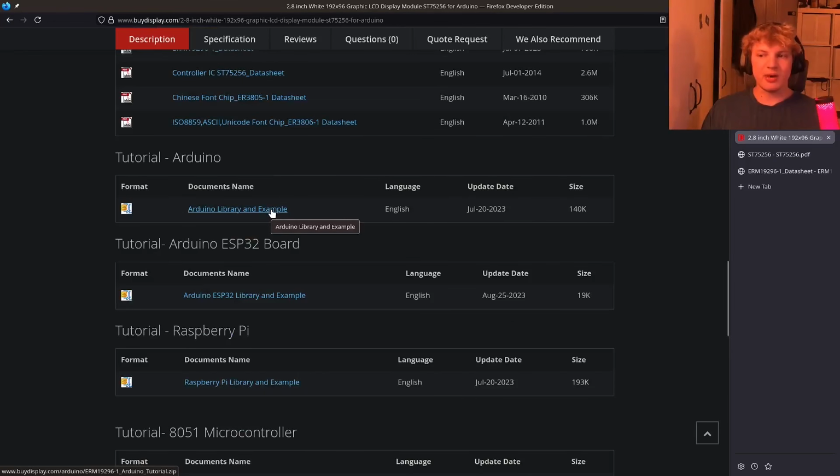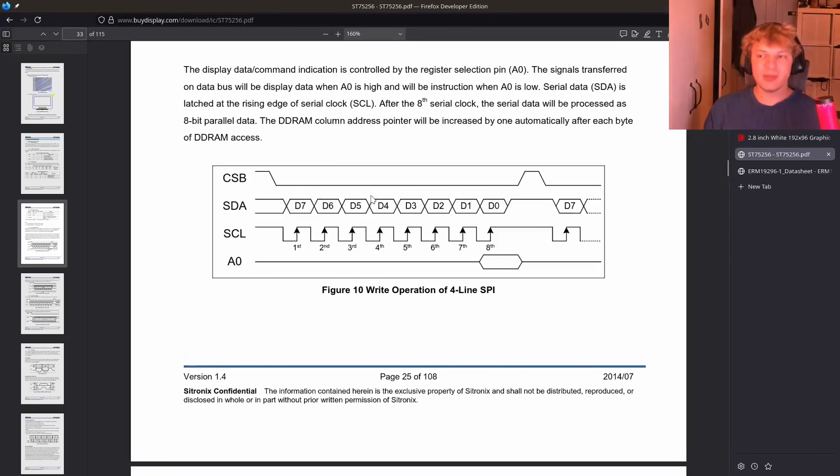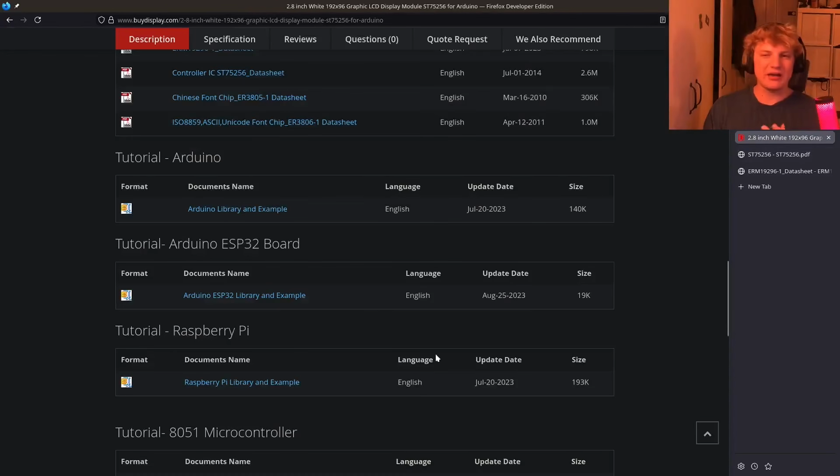Another thing I really like about BiDisplay is that they give code examples for the drivers. Now, I have found the code quality of these examples to be quite poor, but what it is good at is giving you a code-based illustration of these timing diagrams so that we can write our own communications library kind of based around this, but with a little bit better code quality.